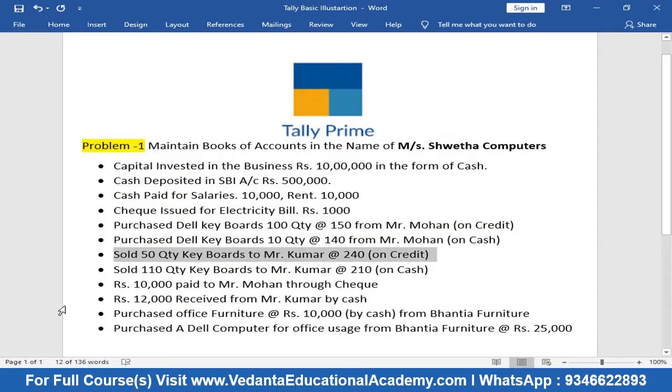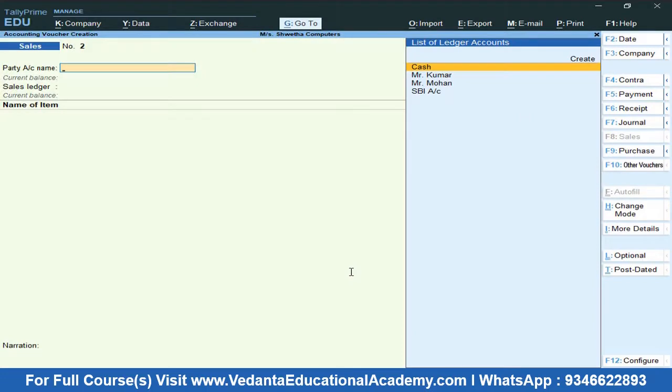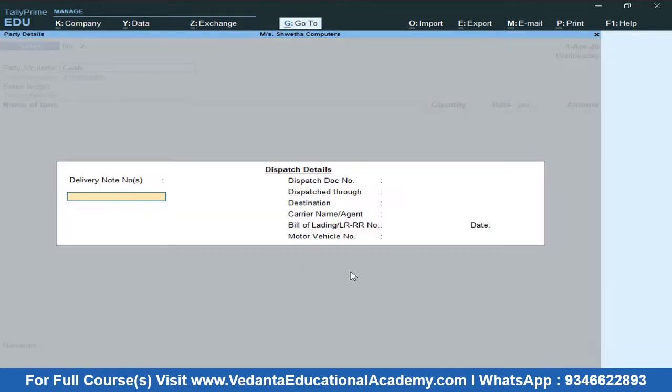Next we have something again, sold 110. It's not 110, it is actually only 10. Sold 10 quantity keyboards to Mr. Kumar at the rate of 210 on cash. So this time, while we are selling the goods, we collected spot cash, so you need not raise the receivable asset. You directly declare the received asset, that is cash.